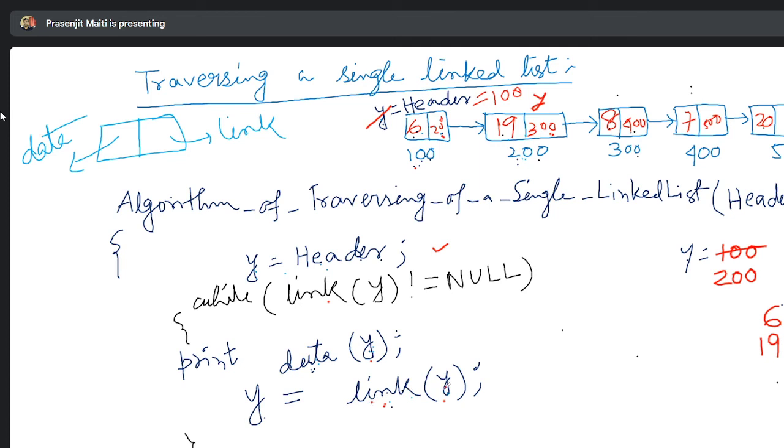Now link of y. What is link part of y? 300. So 300 is my new y. So now this is my new y, because this node address is 300. Now link of y. What is link of y? 400. 400 not equals to null? Yes. Enter into the loop.